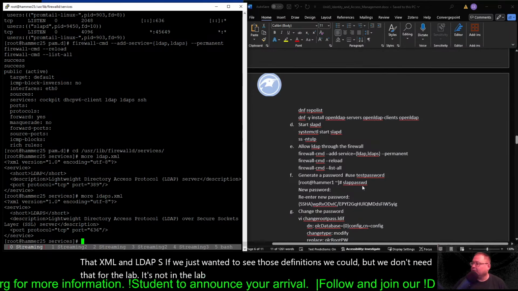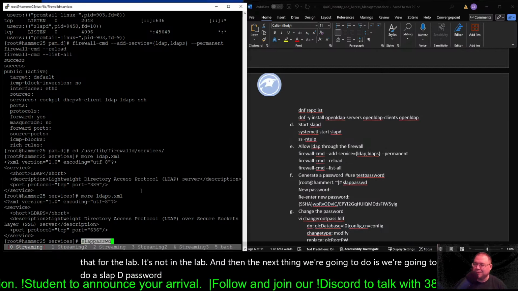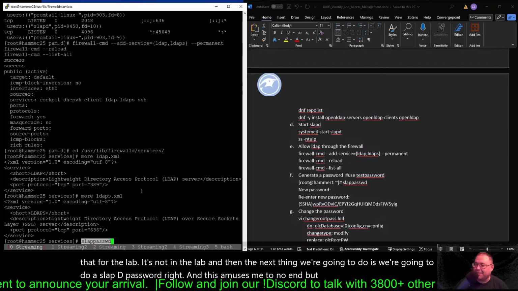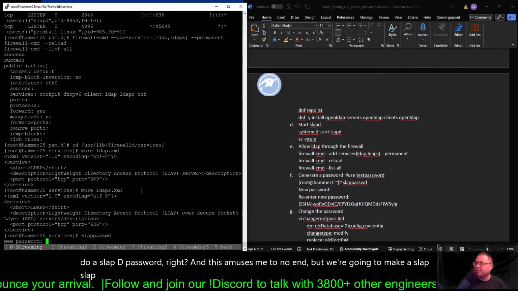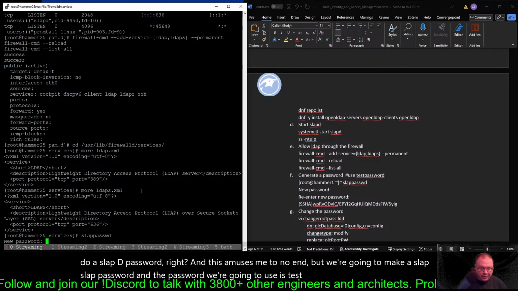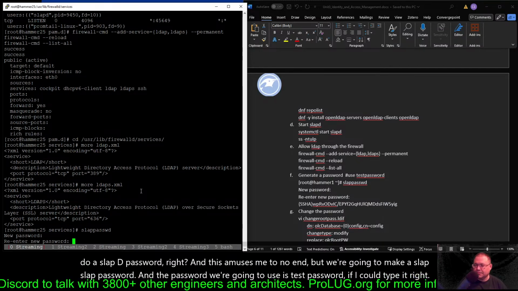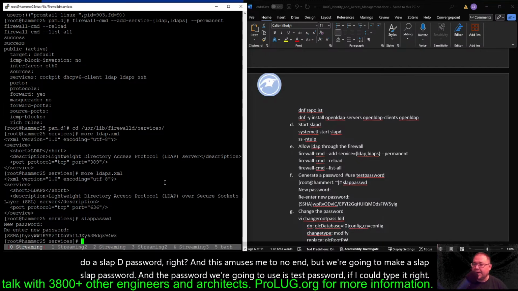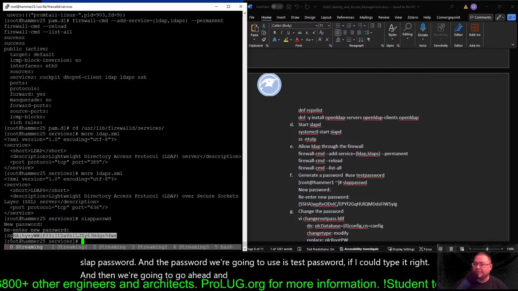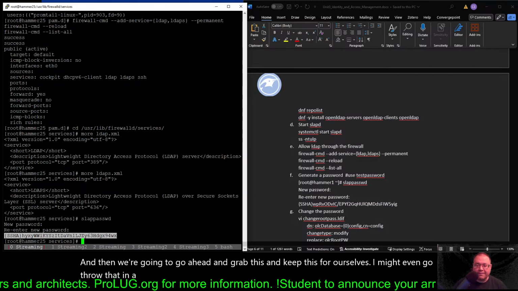And then the next thing we're going to do is a slappasswd, right? And this amuses me to no end, but we're going to make a slap password. And the password we're going to use is test password. If I could type it right. And then we're going to go ahead and grab this and keep this for ourselves. I might even throw that in a notepad so that I have it, right?